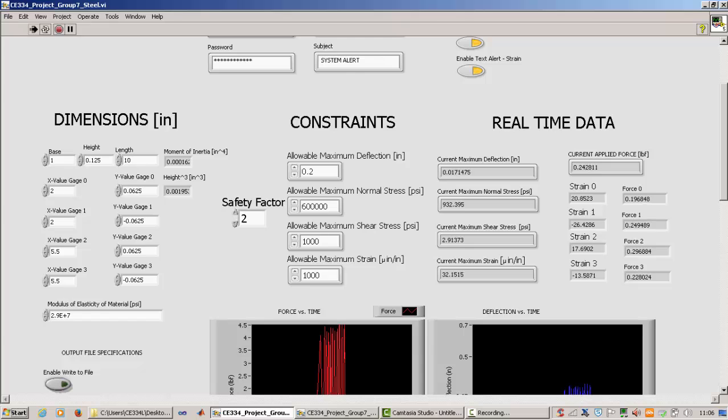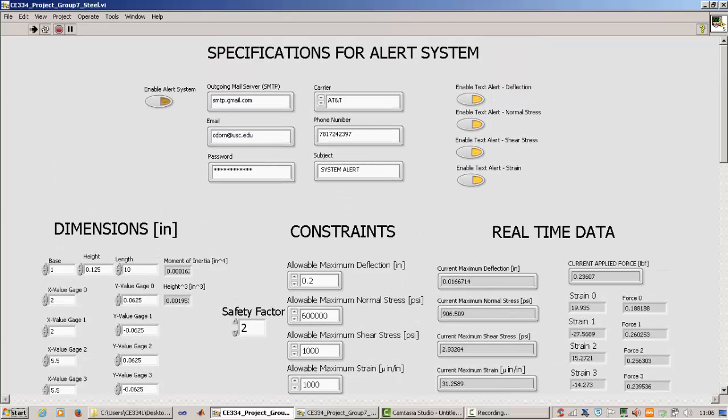Okay, so now we're going to go up here, and this portion, the specifications for the alert system, is where you specify how you want to be notified if your constraints are met or gone above. The way this works is the program needs access to an email account. So right now I just have it set up to access my USC account. I just gave it my email, my password, and the server that it needs.